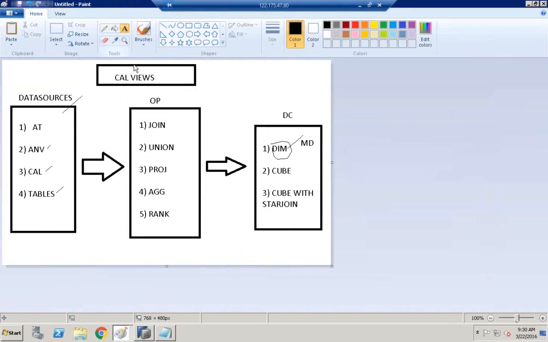When we use calculation views of type cube, we can use all of them as data sources. We can use all of them as operators when creating a calculation view of data category type cube. So whenever you have a requirement to join tables, or union analytic views, or use an attribute view or an analytic view in tables, you can use any of them as data sources by using these different operators to create a calculation view of type cube.